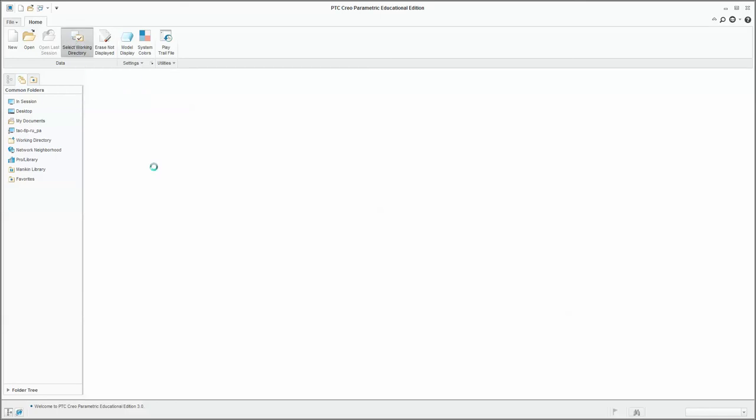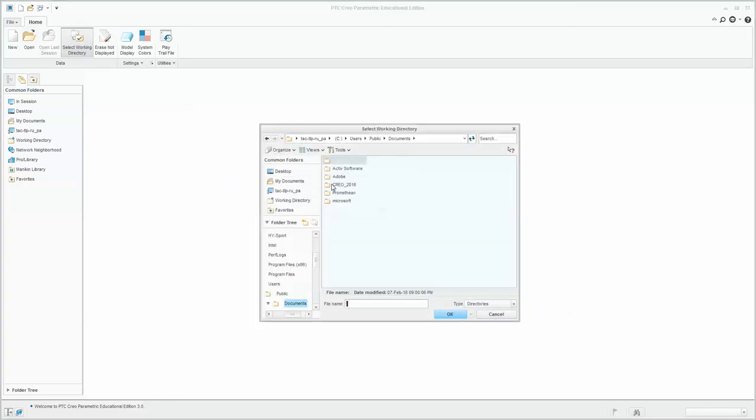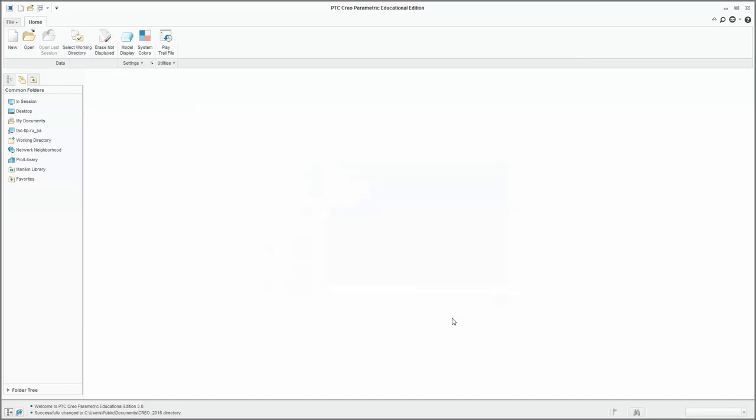So for the time being, as a demo, I'm just going to say my working directory, which I've already got set, is in my Documents area. And what that means is that everything I do is going to be saved in that area. And I go CREO 2016 and OK.